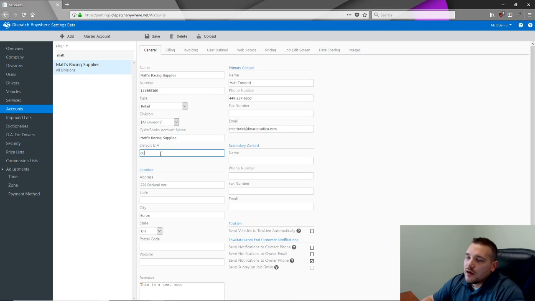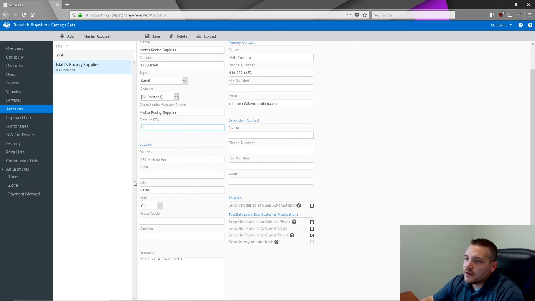All right. Default ETA. This is an ETA that this account uses specifically. So up in our division, I believe we had a half hour. In this case, if I ran Matt's Racing Supply, this will always use 60. So it's basically an account override for an ETA if you have anything like that. Then we have primary and secondary contacts, address, notes, remarks, and so forth.